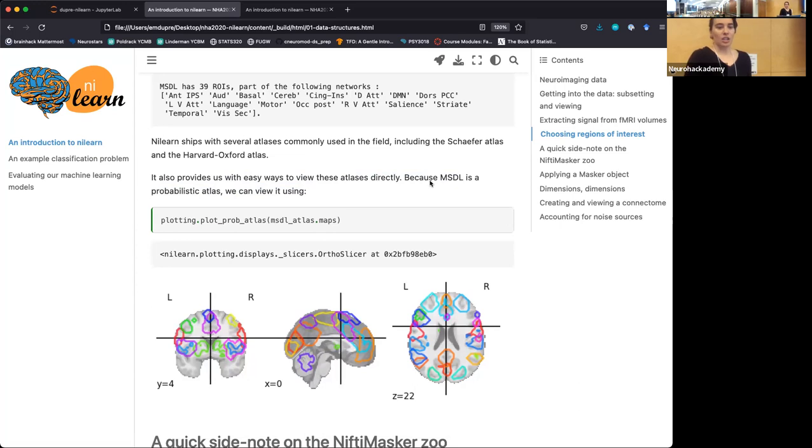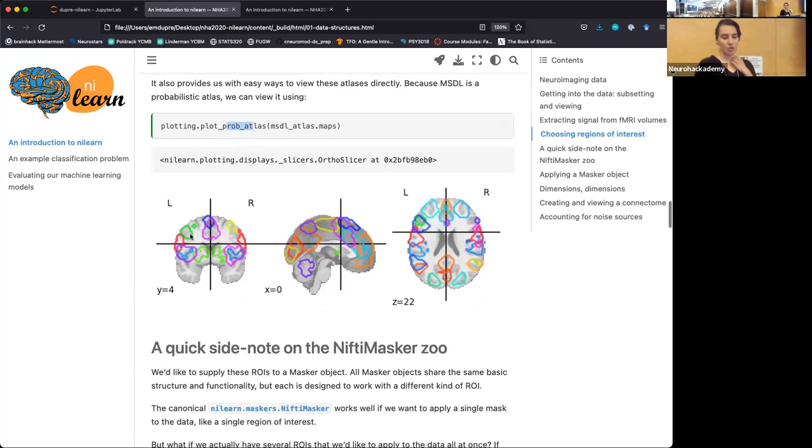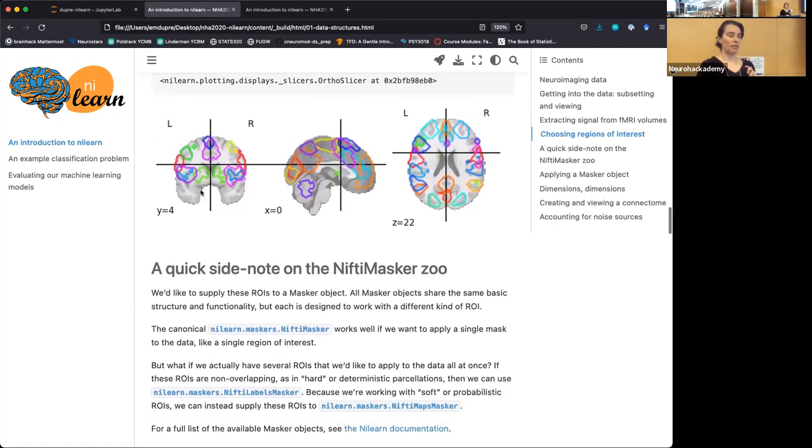All right. So again, look at your data. What does this atlas actually do? What does it mean? How is it going to get us closer to our goal? Because remember, our goal is to get a version of the data that we can do machine learning on. So if we actually look at the atlas, it looks something like this. And importantly, we're using plot prob atlas because it's a probabilistic atlas. So we take the maps, we use plot prob atlas, and we can see the range of ROI coverage that we have in the brain.